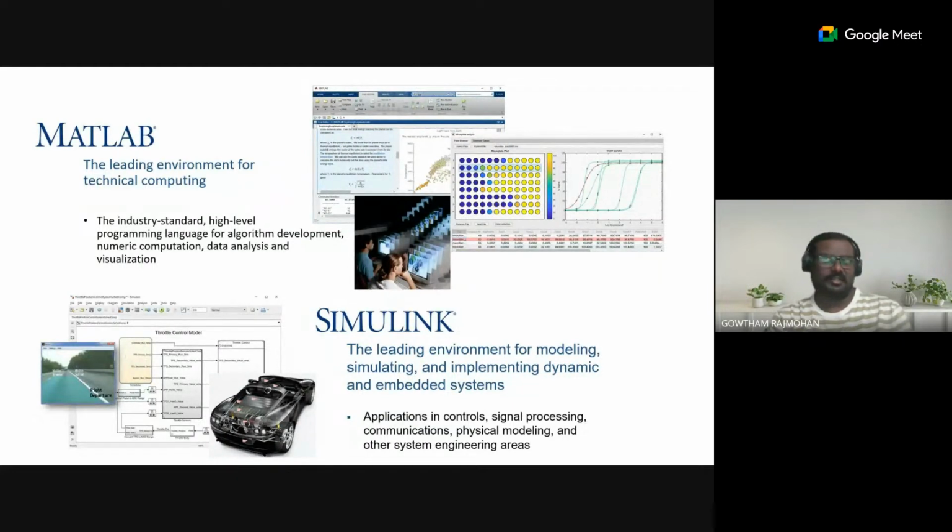So no more coding actually. Simulink is a block-based environment, what we call a no-code, low-code approach, where you can use the blocks. We have provided 110 plus toolboxes to the users, so they can explore the toolboxes, pick and place the blocks, connect them and build a model.